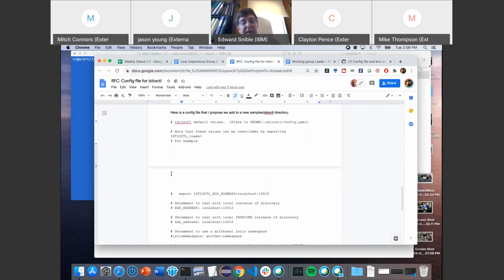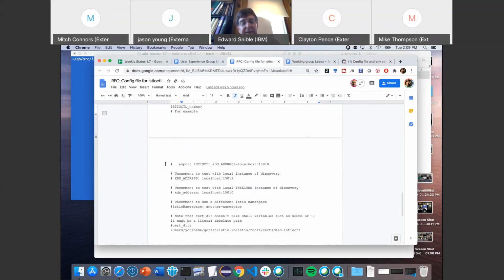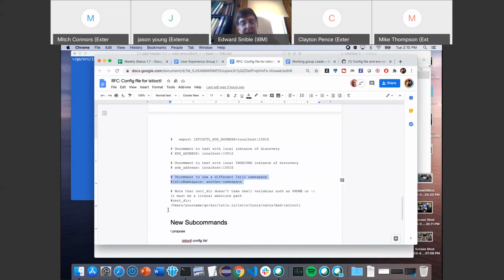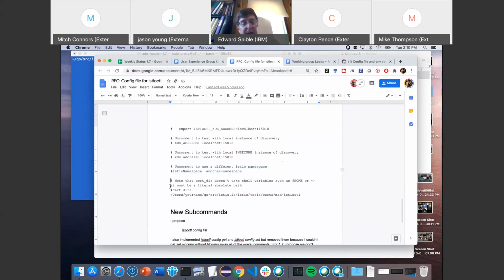Here's a sample one that I'd like to put into the samples that Istio ships with. It gives some examples of things you can set, such as the XDS address. We can talk about what this should look like, but here are some of the things that I have set it for in the past. Just commented-out examples of how to set the namespace and the cert directory. Since I wrote this document, I've added a few other settings, but this is basically it.